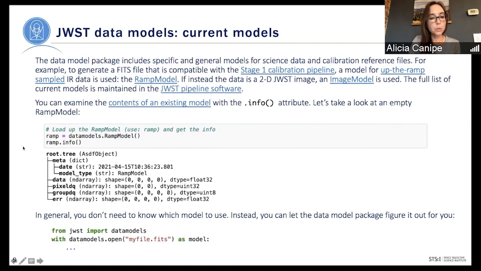So here we show you by loading up the data model package what an empty model looks like. So in this case, this is a ramp model. And here we show you the empty container. So this is just the structure. There's no data inside of it, but you can see you have your data array, a pixel data quality array, a group data quality array, and an error array. None of these have a shape to them. This is just an empty model with no data.